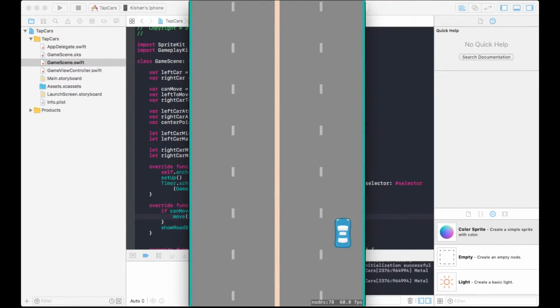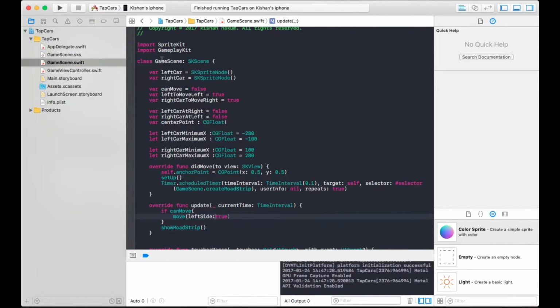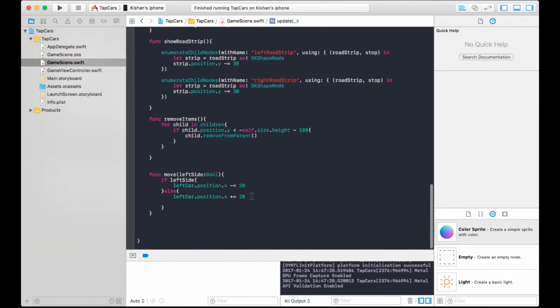If I touch, you can see that my car disappeared. Why did this happen? Because we haven't set the maximum and minimum border of the car.